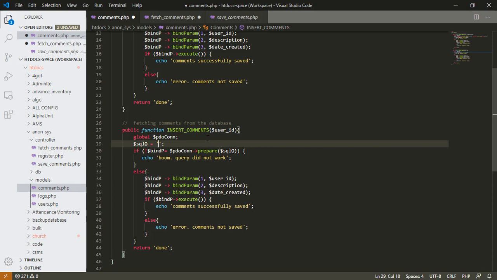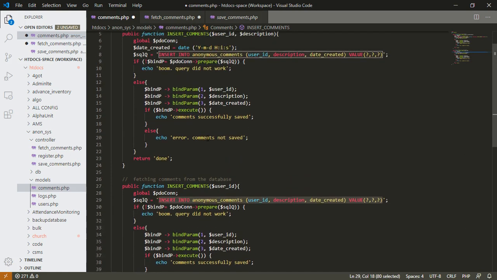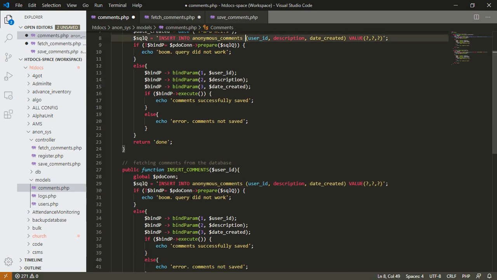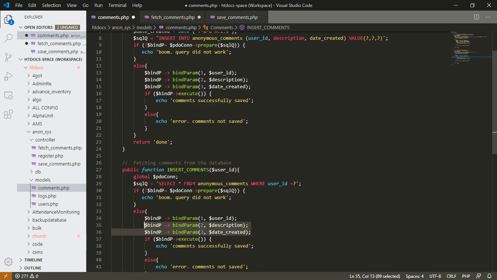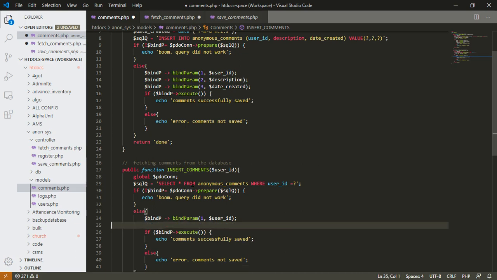Then we have to change the SQL query, because the first one is inserting into anonymous comments, but the second one will actually be selecting from it. So we select stuff from anonymous comments where our user ID is our unknown ID. We also have to clear the parameters that we are binding. We will not need them.